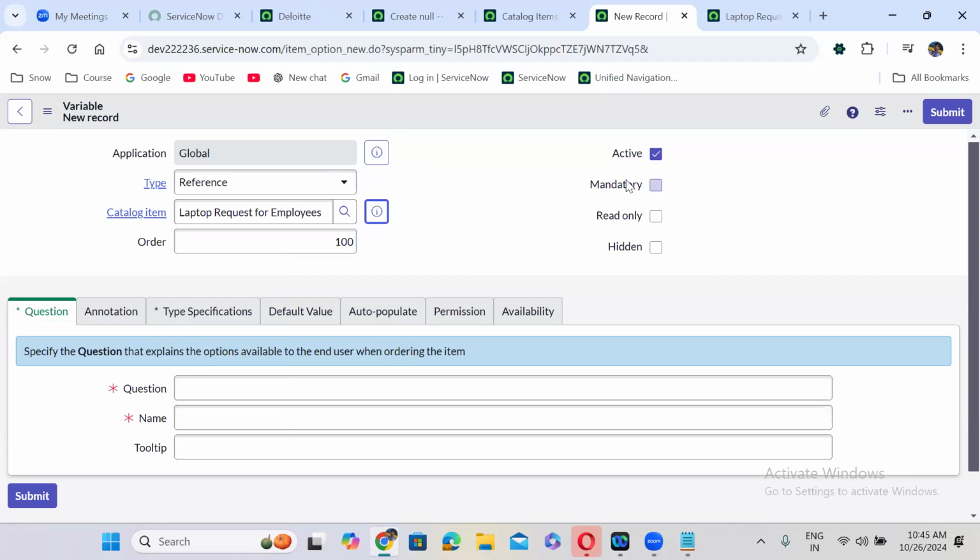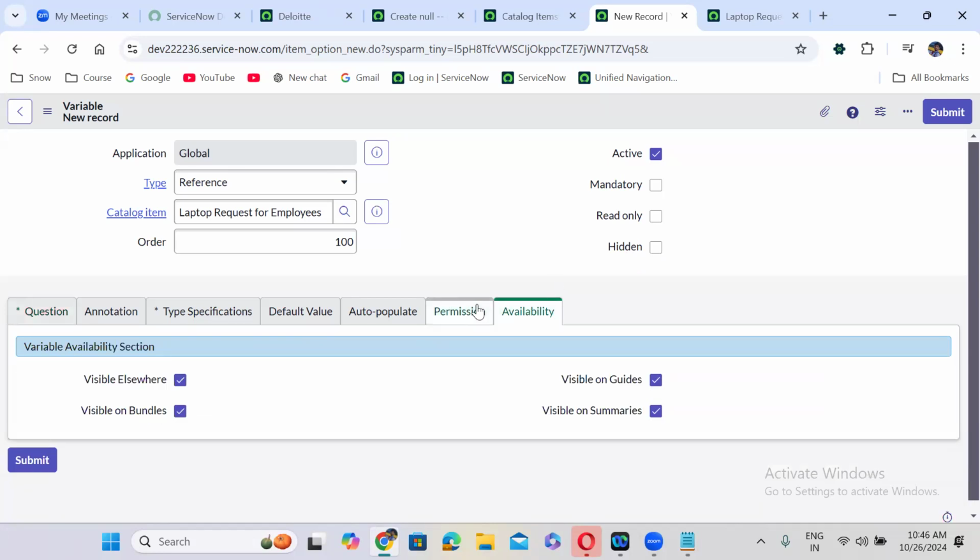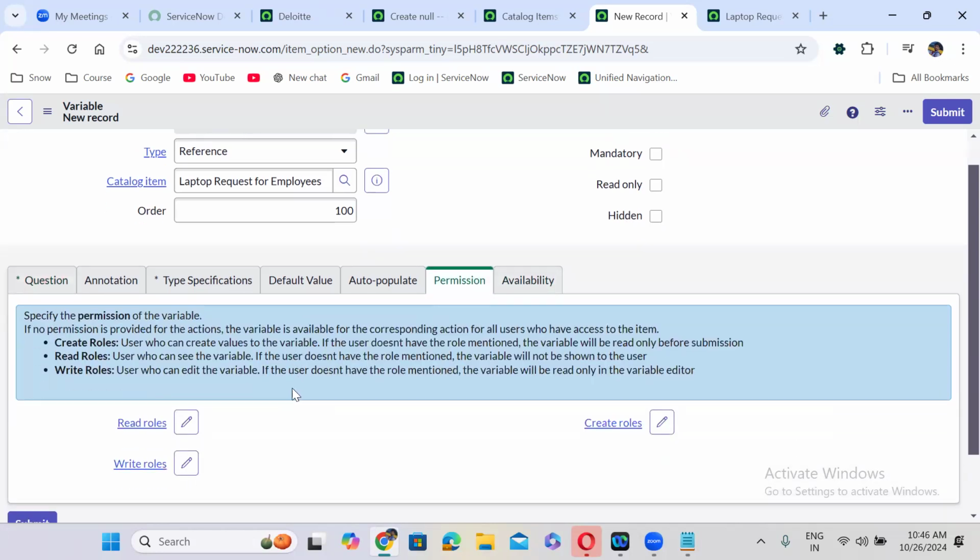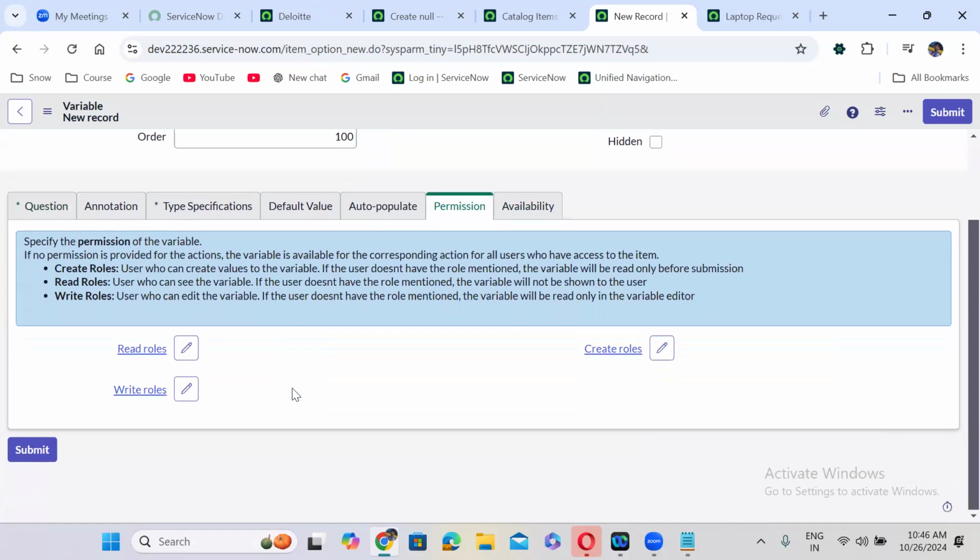So you have variable properties: mandatory, read-only, hidden. Hidden means, guys, the variable will be there on the form, but it won't be visible to employees. Availability, we don't use this one. Permission: who can see this variable?